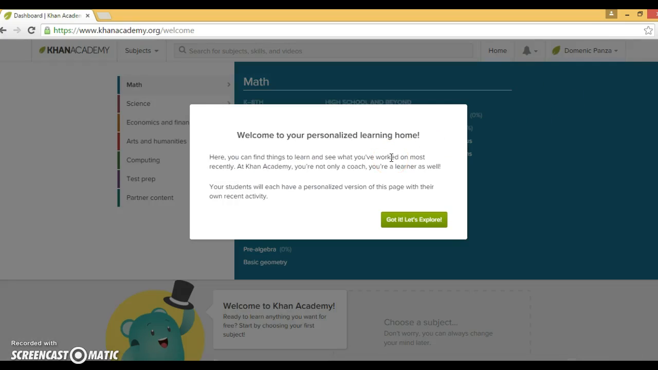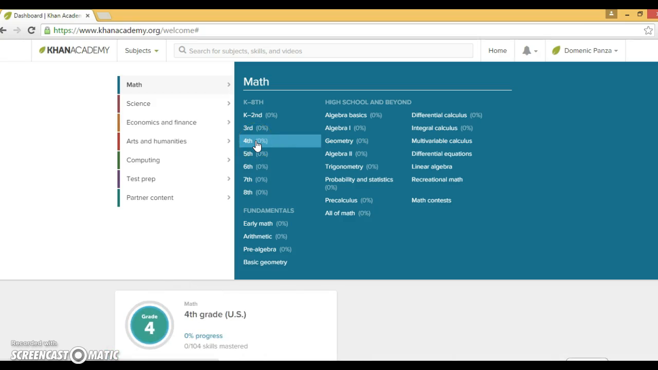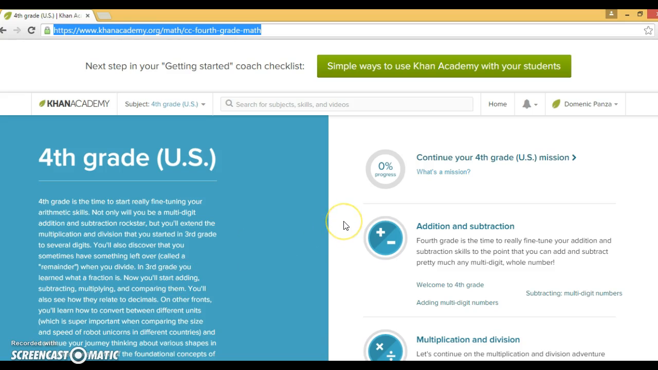Welcome to your personal learning page. Then you just click on Got it, let's explore. So my students would be assigned 4th grade because those are the 4th grade standards that I want them to learn. And now that they're all set up and they have a username and password, they just click Start. Notice that it took me to the 4th grade standard page with a couple of different options.